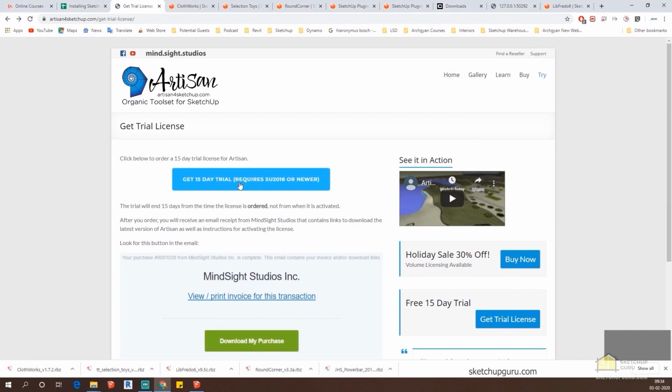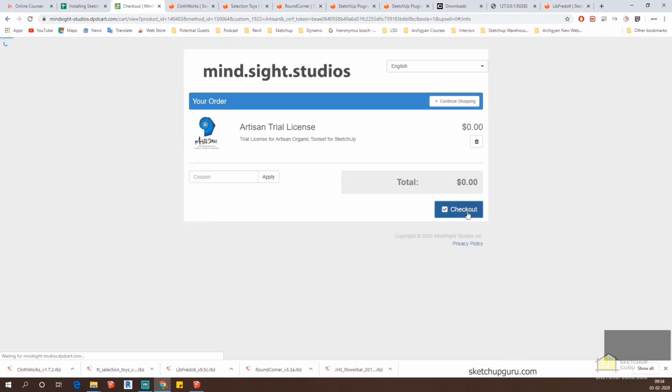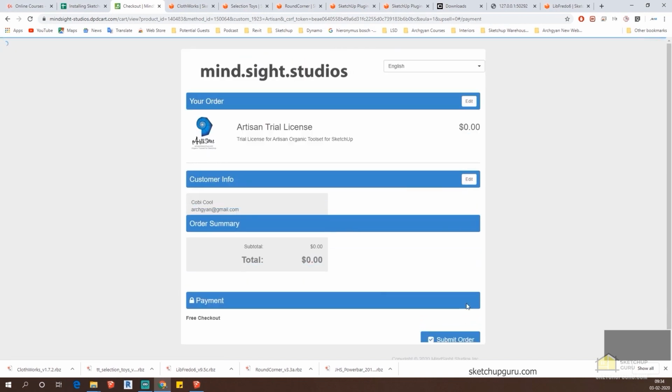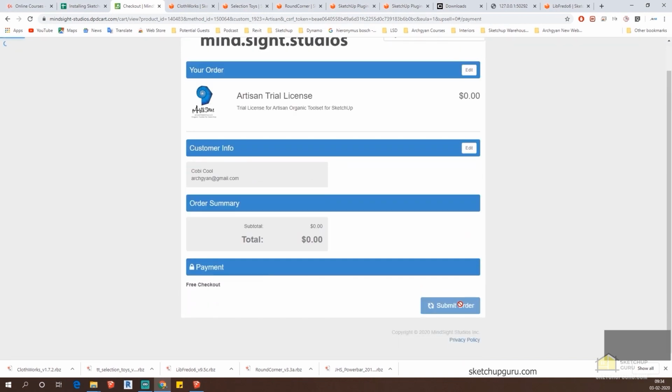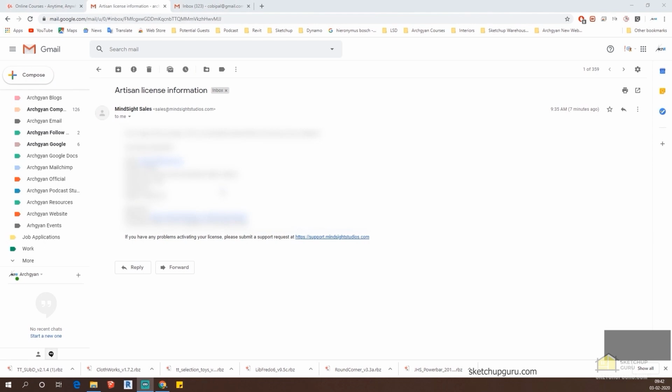Click on get 15-day trial. Click on accept and click on checkout. You also need to put in your details. You can switch off their newsletters if you don't want to receive any newsletters from them, and then click on next and then click on submit order. You'll then receive a mail with the installation instructions. So this is a mail which you receive from Artisan Tools.